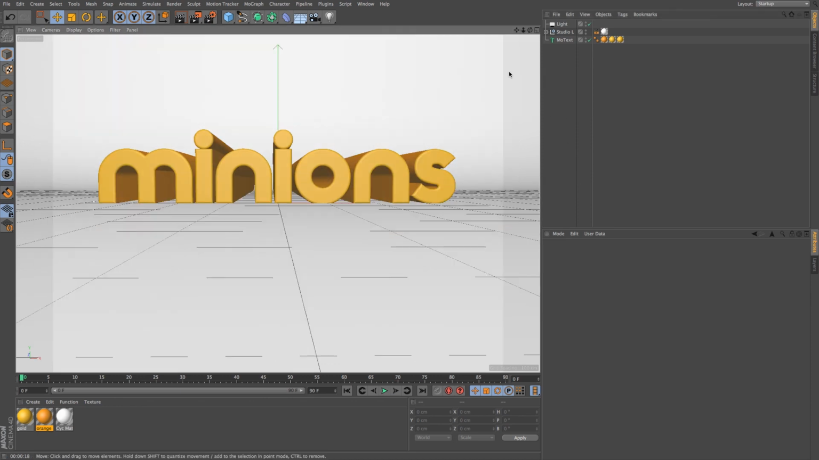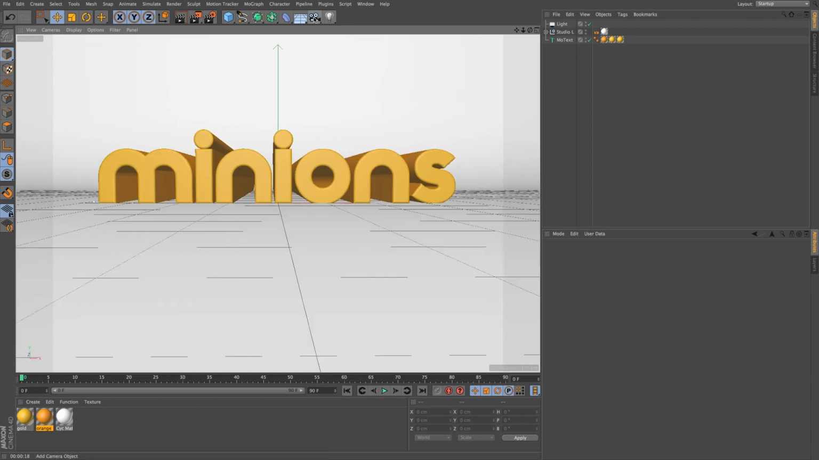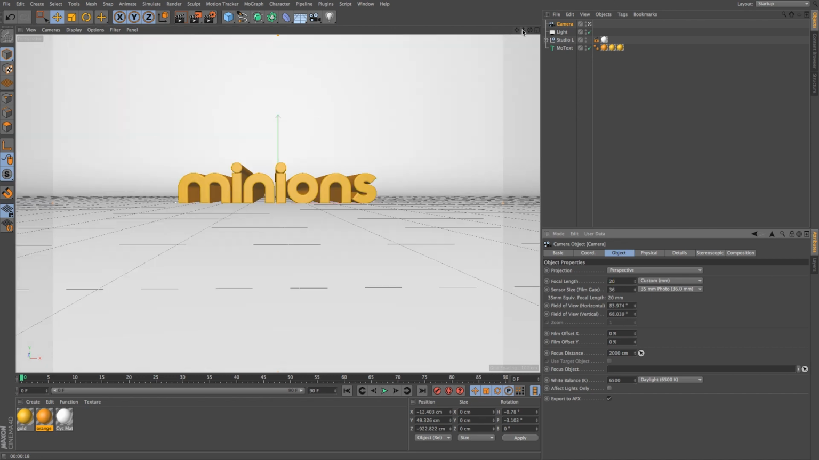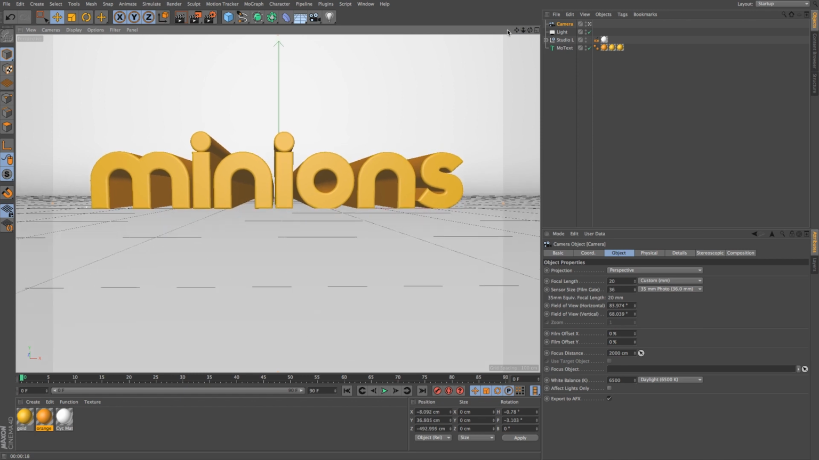And the last thing we wanna do is drop in an actual camera. Right now we're just using the default Cinema 4D orbiting camera. But if we drop in a camera and pop in our camera view with this button, we can change the focal length to something smaller, like 20. And what that's gonna give us is more of a wide angle lens, and it'll make the text look bigger and a bit more distorted.